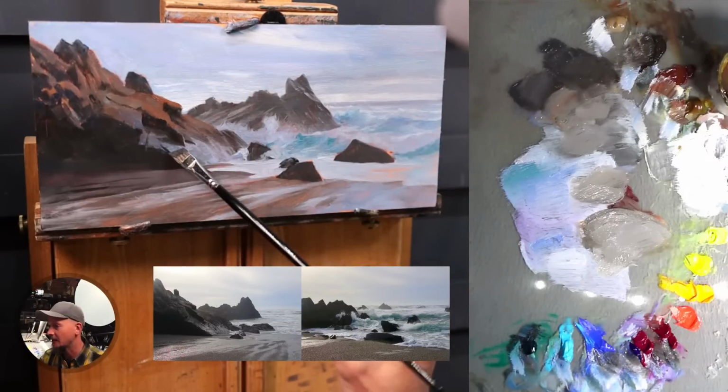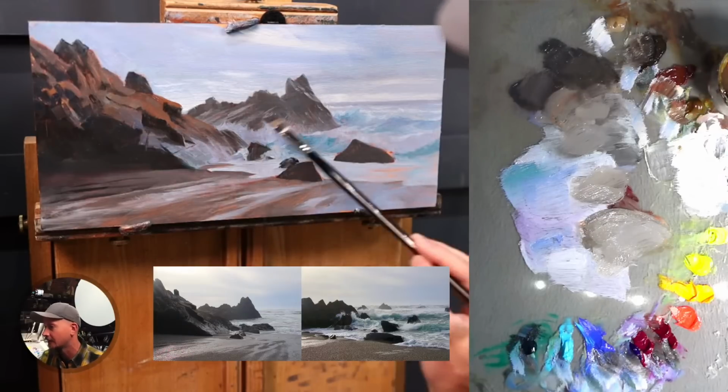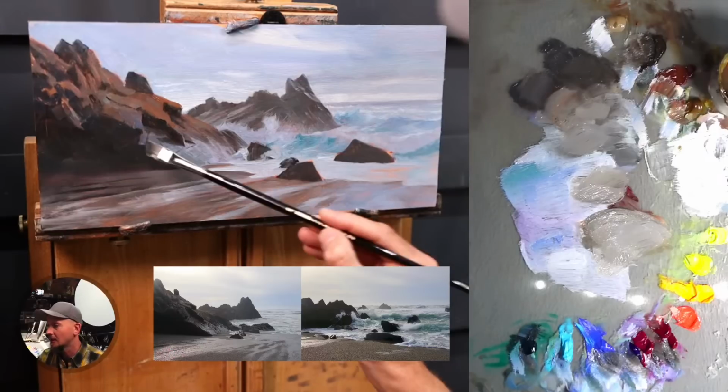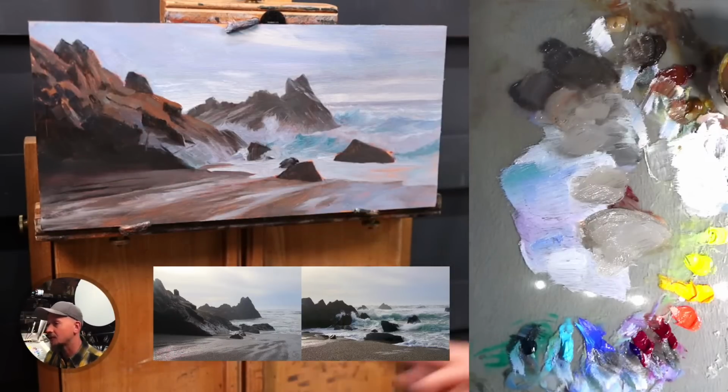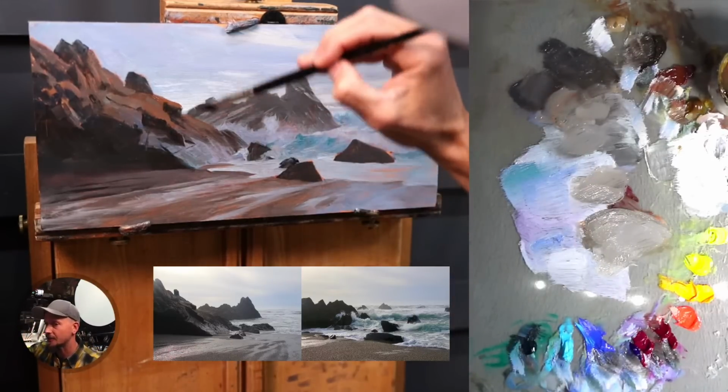I think that's fantastic. I'm getting into details now, but it's so much fun in this wet paint, dragging through a few of these little notches and cracks and crinkles and stuff in my rock. We can get a little character here in this rock.